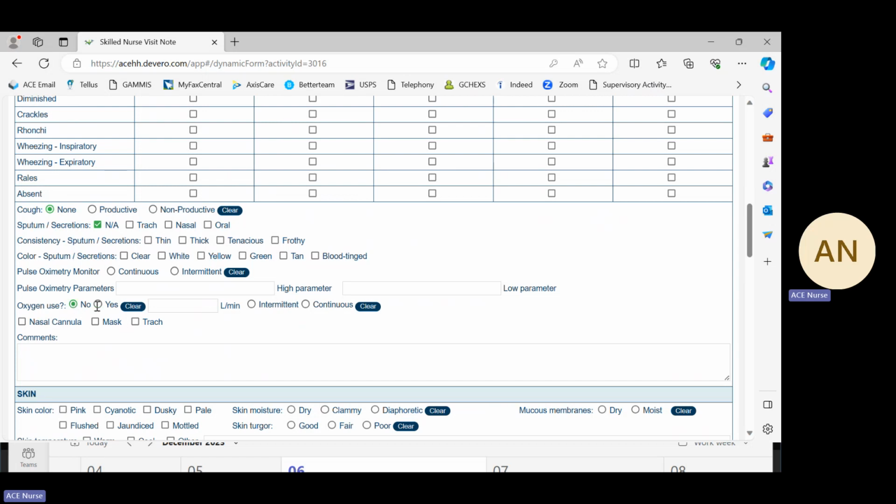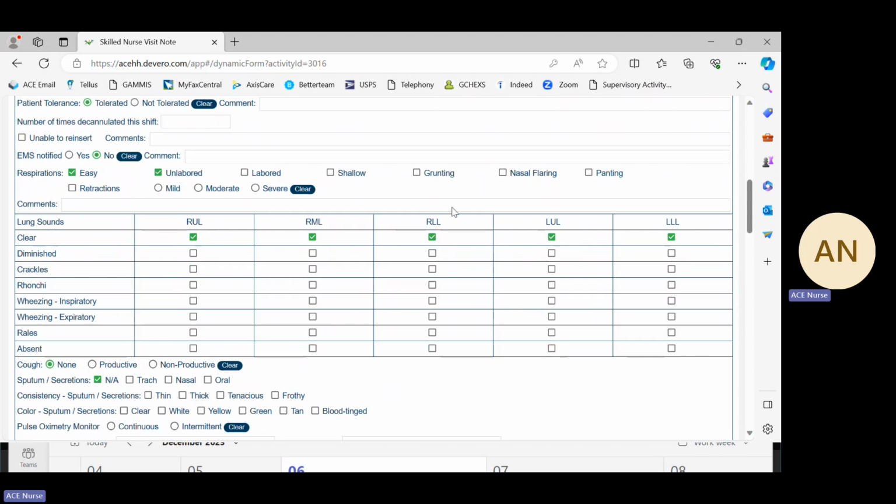If they're not on oxygen, they don't have any oxygen in the home, then you can click no. And if you're giving oxygen, you gotta say, is it nasal cannula, or is it a mask, or is it through a trach? And then you gotta document your liters per minute. And is it intermittent, which is PRN oxygen, or is it continuous? You gotta do your proper documentation here.